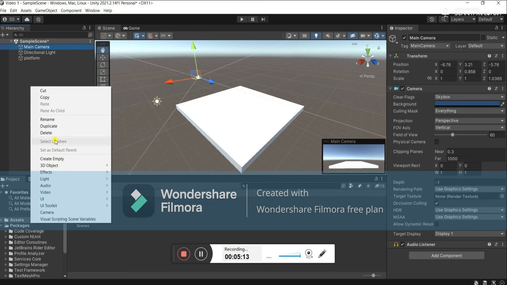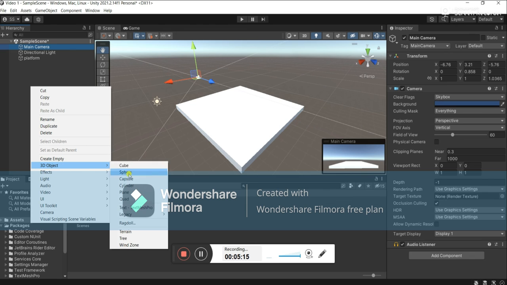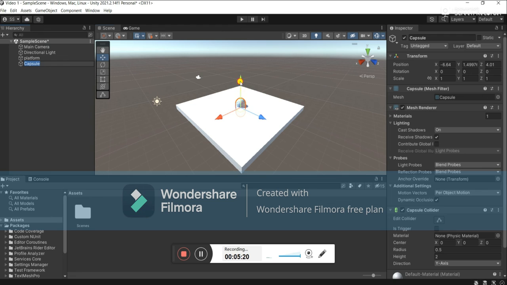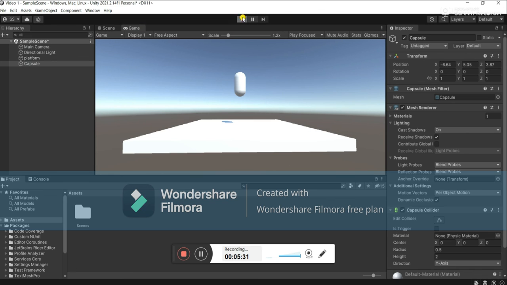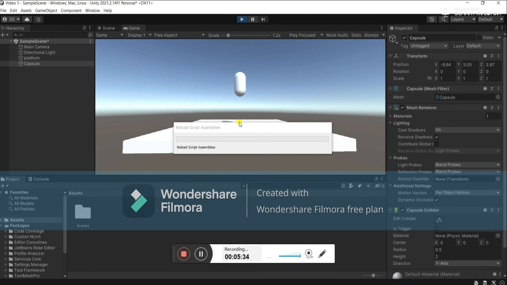Now let's create another 3D object. This time, let's create a capsule. We can call it the player. As you can see, we can move it on the platform. But I'm sure of one thing: when we press the play button, it's loading. Now the game has started, but the cube is kind of flying in the air. We don't want that to happen.